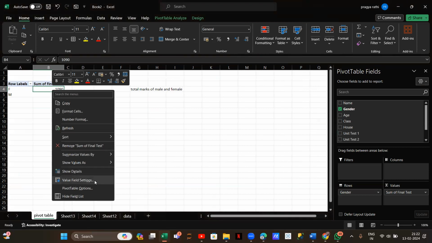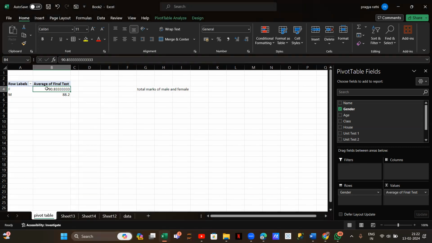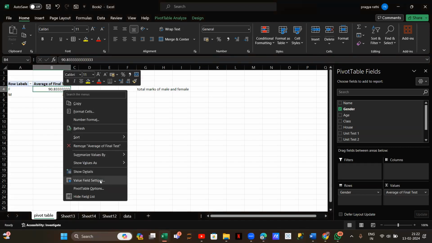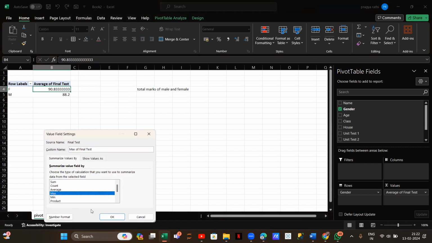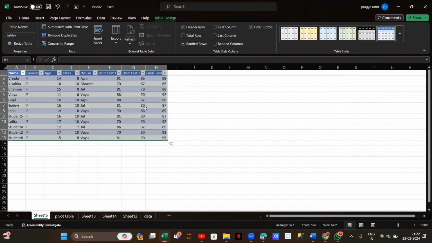How can I get that? Just go to pivot field options by right clicking on it. I want the average, so I'm clicking on average. You have more options like count, max, min, product also. So I'm using average, and you can see that I got the average. If I want the maximum marks, just go to value field settings, click on it, and I got the maximum marks. If I want to know how I got the maximum marks of my female audience, just double click on that part and you can get that.